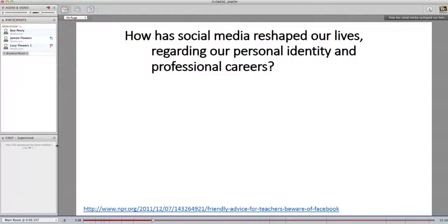But before I get into that, I have a question for you. How has social media reshaped our lives regarding our personal identity and professional careers? Think on it a minute, and I'm going to send you to the breakout room to discuss it amongst yourselves. Below in this white area, just jot down a few ideas for me. Give me a green check if you understand it. All right, I'm going to send you to the breakout room for 2 minutes, and we'll see you back in 2 minutes.